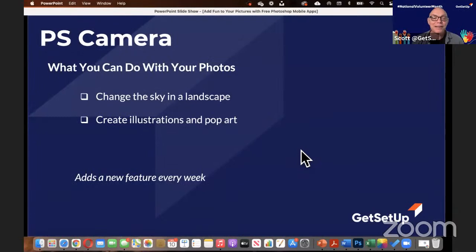And then the other one that I'm going to walk you through is called PS Camera, and it can do things like change the sky in your landscape and do all kinds of pop art type effects to your photos, create illustrations with them. They add a new feature, what they call lenses. They add a new lens every week. So you can always check back and see what new they have to offer.